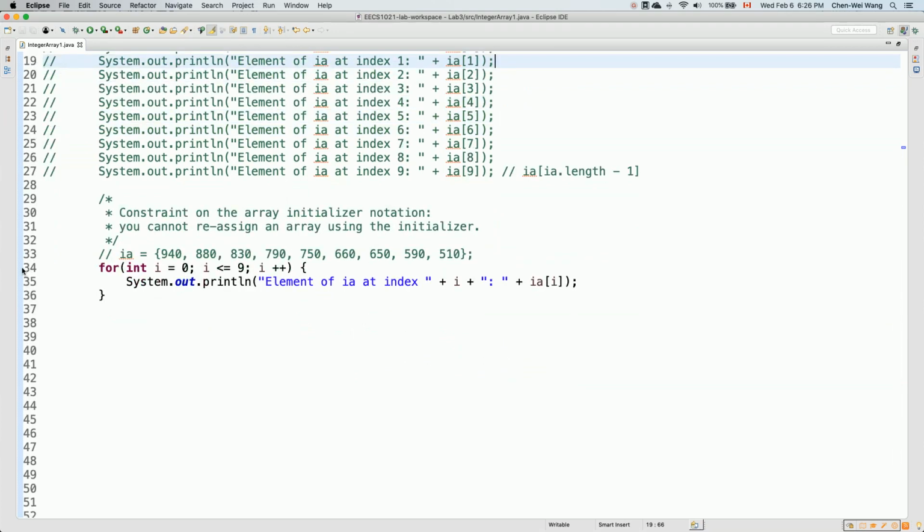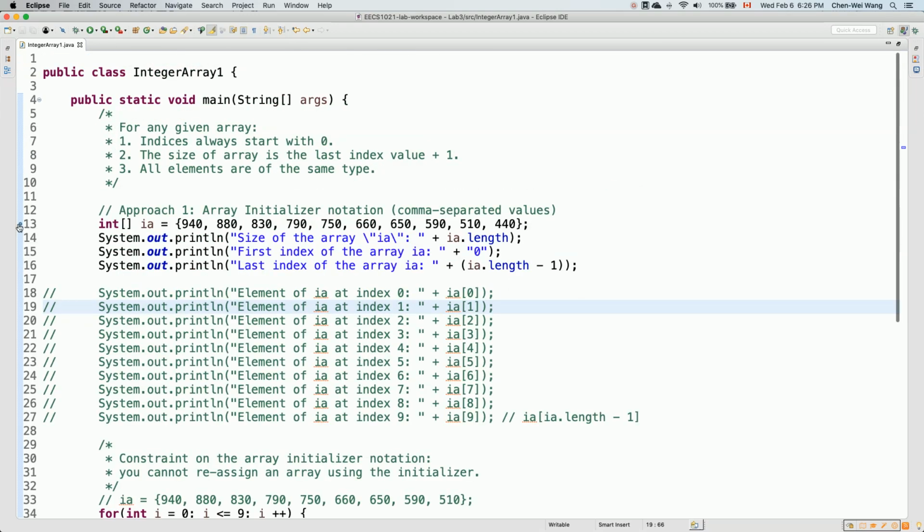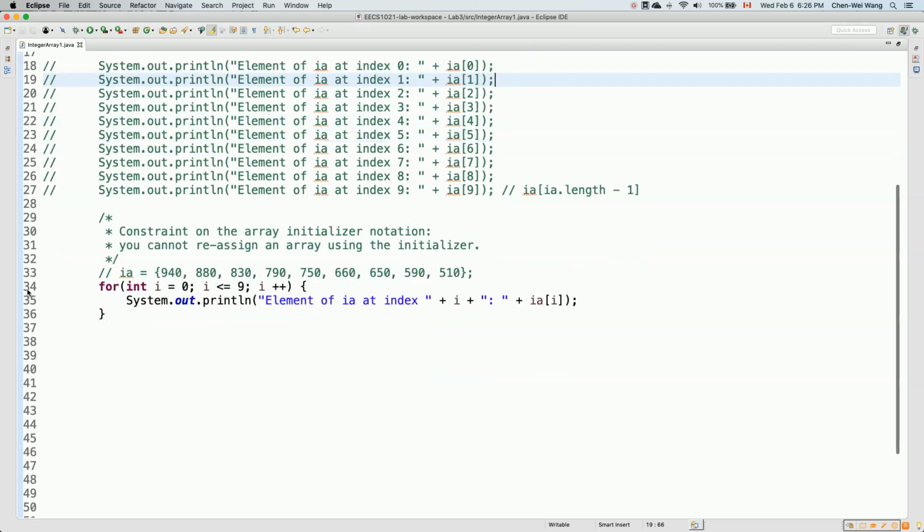Let's move the mouse. Let's set a breakpoint. Let me remove the previous one, the previous breakpoint at line number 13. Let's put one at line number 34, right in the beginning of the for loop. I'm going to show you exactly how to analyze the loop. So now I'm going to say debug over here. It's going to debug integer array 1.